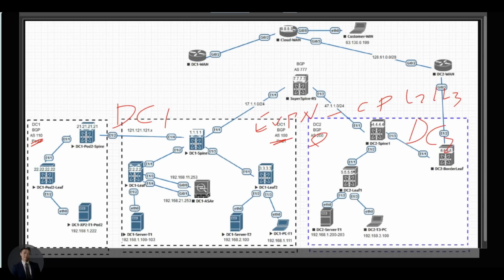The BGP control plane handles advertising the MAC and IP address reachability between the data centers. Each DC will have its own internal BGP AS number. The interconnectivity between the DCs will be achieved by my super spine router. This is going to be my ISN, the intersite network. The intersite network is AS number 777, which is my super spine router.